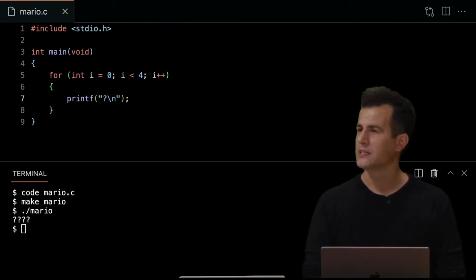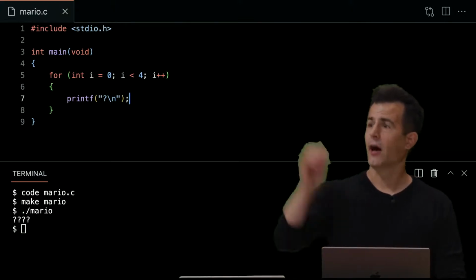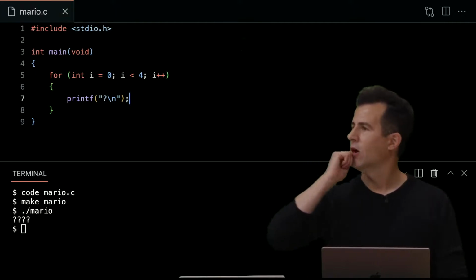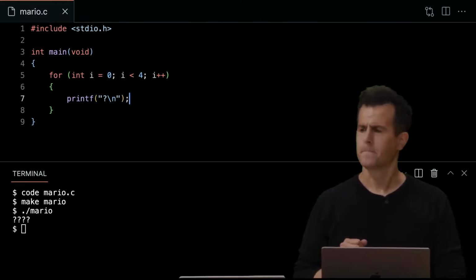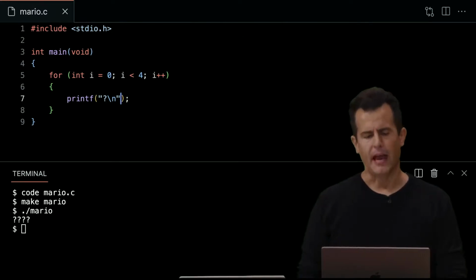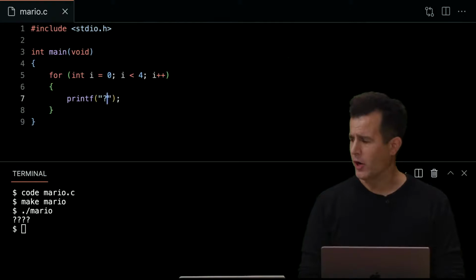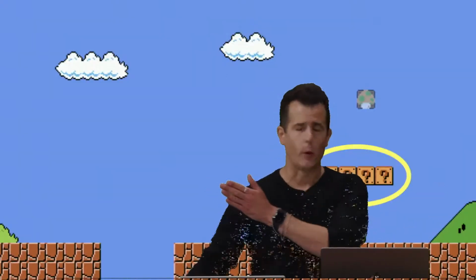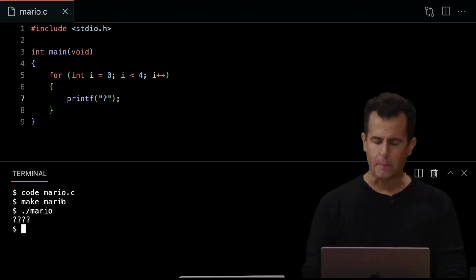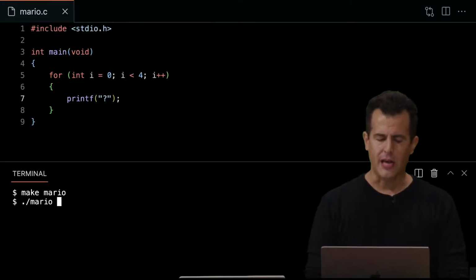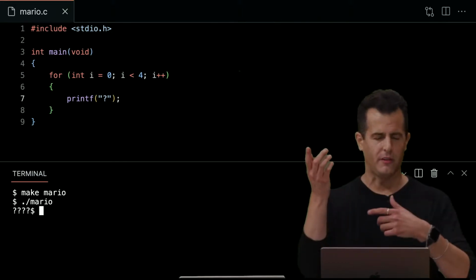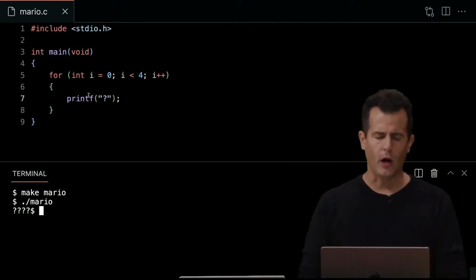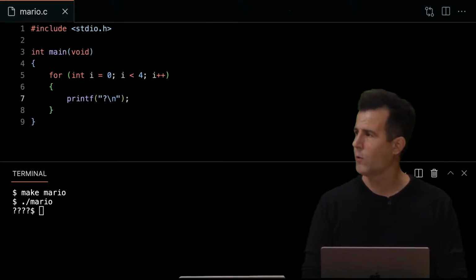Anyone spot the aesthetic bug already? Why is this wrong? Yeah, so I don't think I want a \n after every question mark, because the goal is, again, this row of question marks in the sky. So if I now recompile this, make mario, ./mario, okay, it's almost there, but now I have that regression where the dollar sign is not on its own line. So I think I need a new line, but I don't think I want it here, because that was not going to end well. Where do I want it instead?